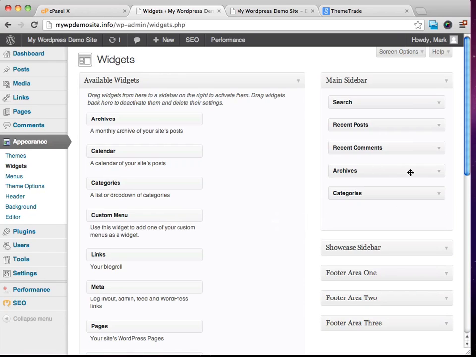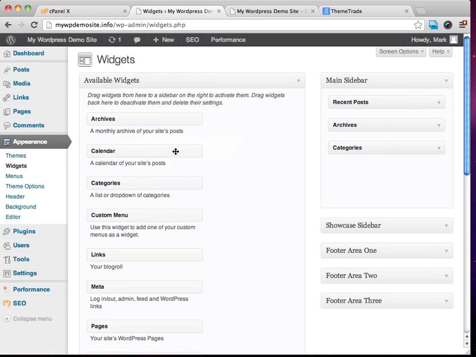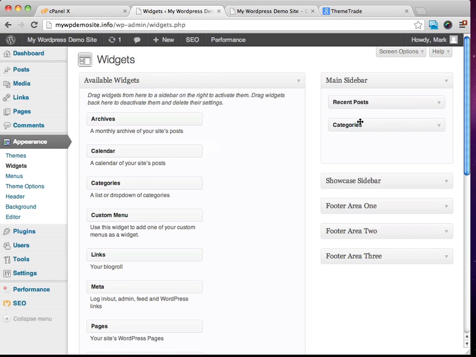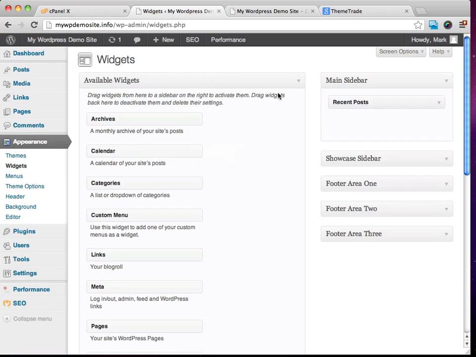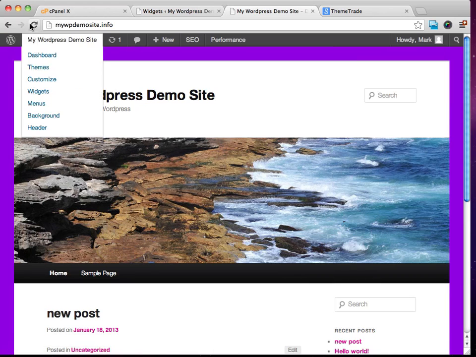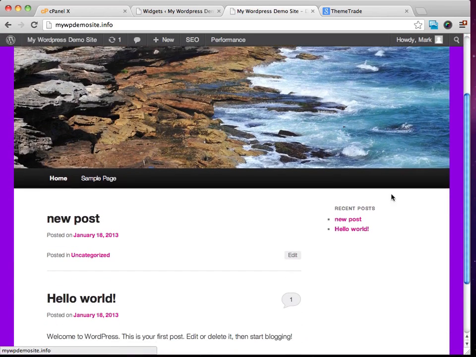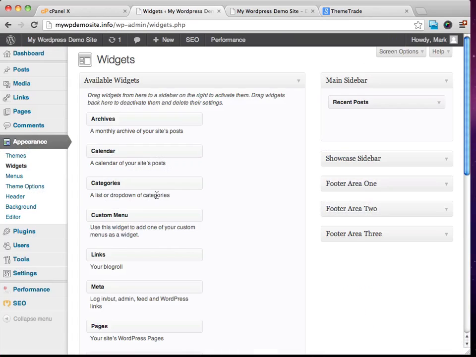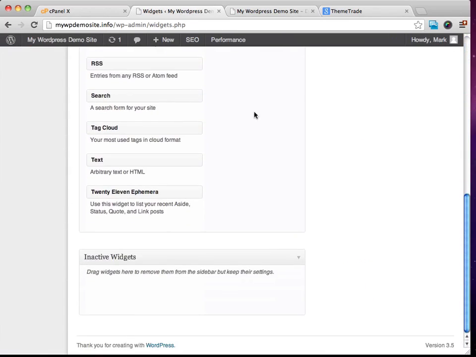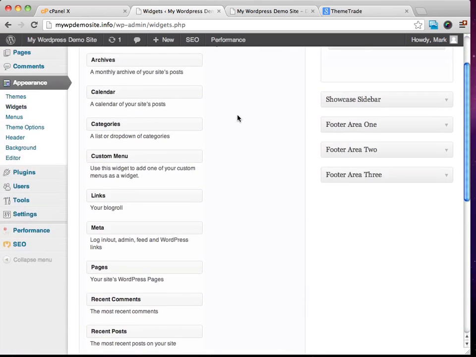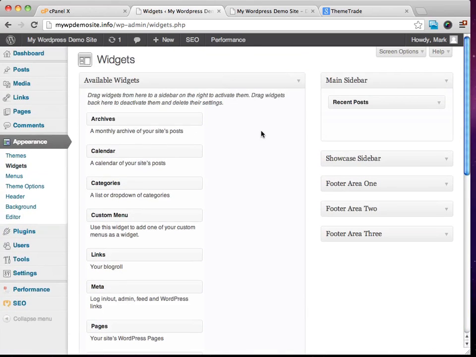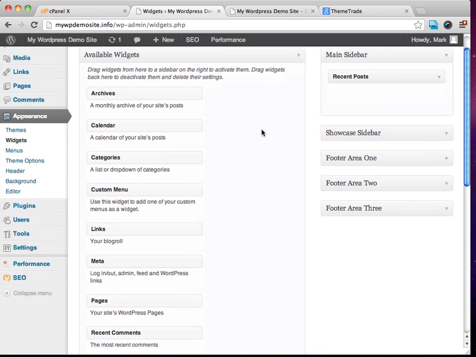I'm going to get rid of a bunch of these just to make it look better. I'm going to get rid of the search bar, the comments, the categories, and the archives. All I really want to leave there are the recent posts. Now when I refresh this page, you can see that our area here has cleaned up a little bit. These are widgets that are built right into WordPress, and they allow you to put different things over here on the right-hand side.